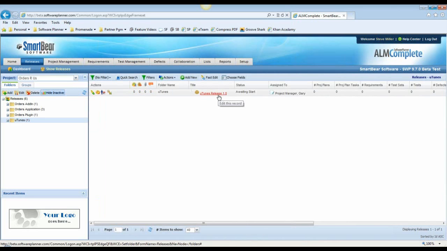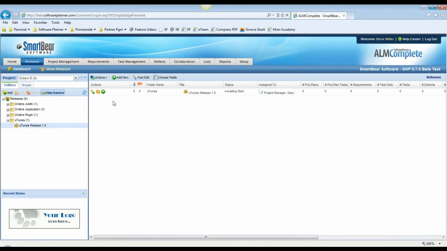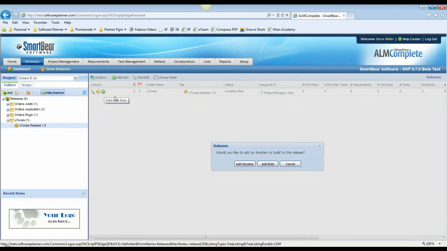And then if you wanted to start breaking that release down into sprints, you can come over into that area, just expand that release right here, and then press this little green button here, and it'll say, do you want to add an iteration or do you want to add a build? Now, an iteration is kind of a time box set of deliverables, so that would be like an Agile sprint. A build is more like something that you would do after you get into production, so it may be a patch or something like that.